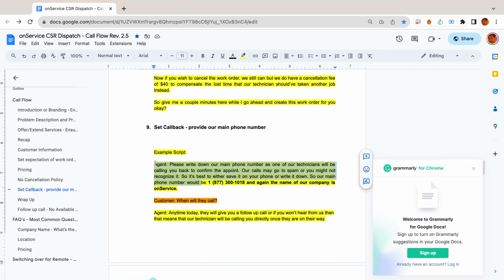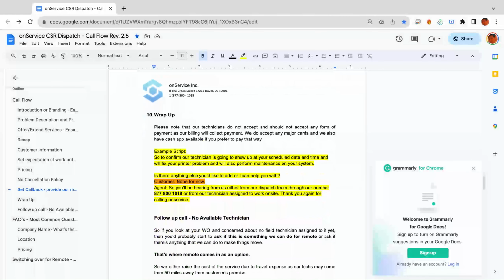And just make sure of this, it's very important, guys, because this could actually mess things up when we are trying to reach the customer back. So we have to make sure that our number is either written down somewhere on a piece of paper or has been added as a contact. Okay. Now, wrap up is more like just a recap as well.